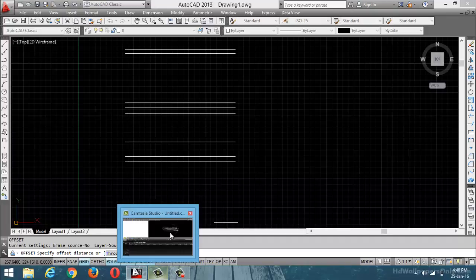Next, specify the direction of offsetting. Specify the offset direction by using cursor location. Next, specify the offset distance. Enter.